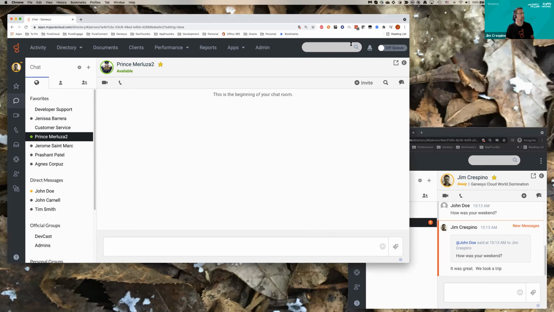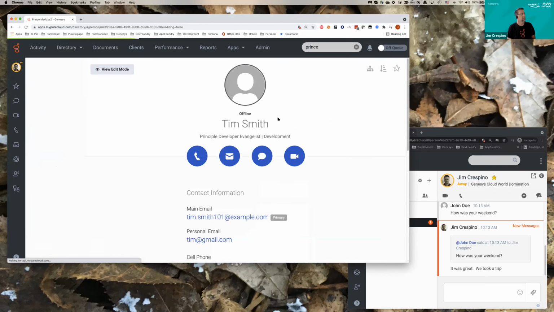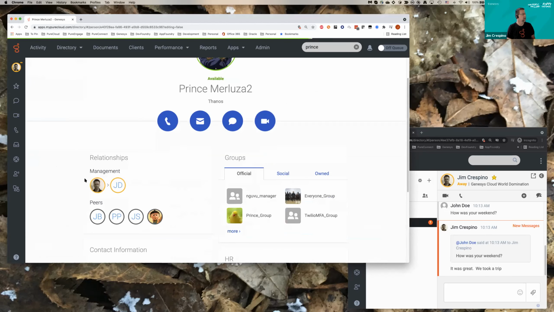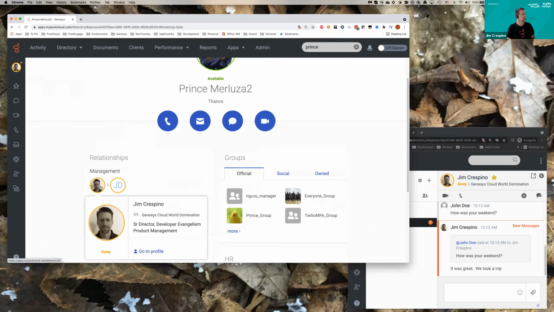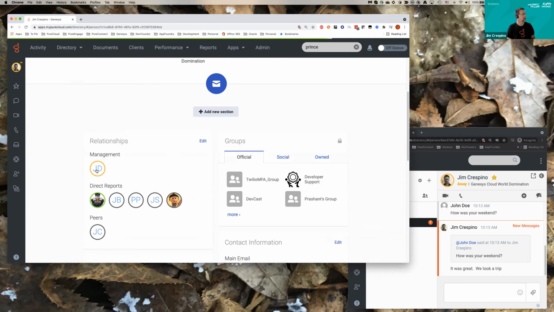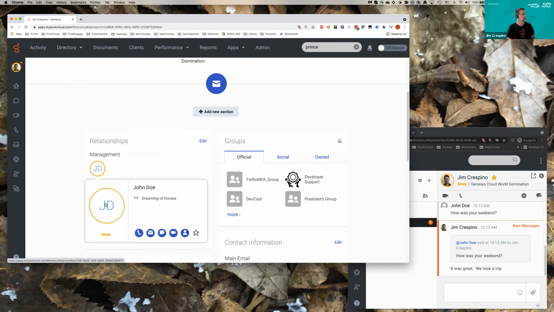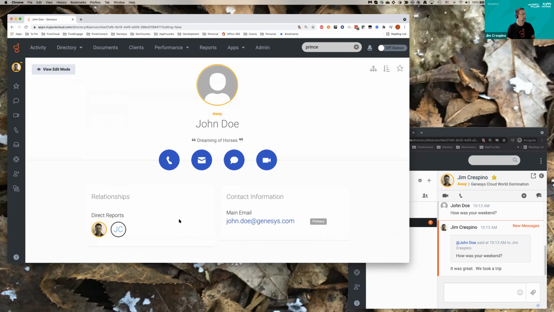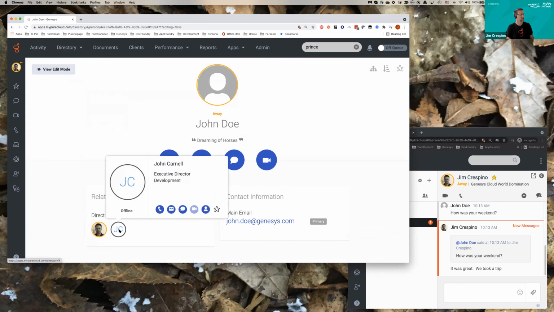I fairly frequently, when I'm looking up somebody, if I want to look up Prince, I can go see who his peers are, and I can go see who his management is, and I can navigate up through the hierarchy, and I can say, oh, okay, so Jim reports to John Doe. John Doe is kind of the top. I don't have anybody above John, so John must be the CEO, and his direct reports are me and John Carnell.